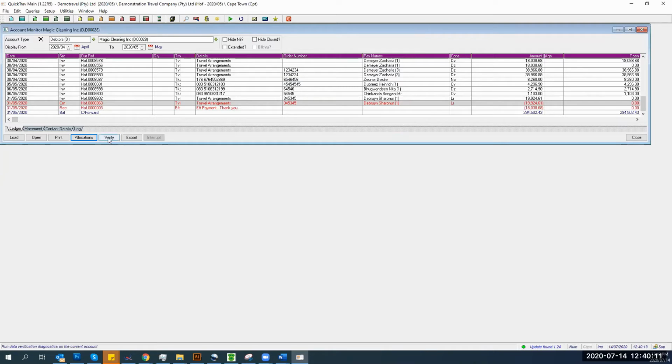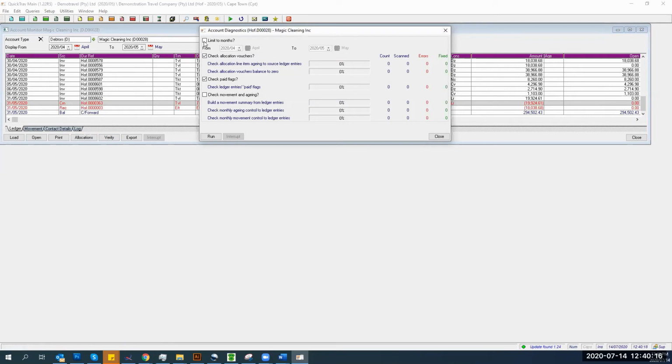This verify button that you have right here will literally go and run through the entire account and double check if the aging agrees to the ledger entries and the vouchers are balancing to 0, because maybe you saved a voucher and there was a little glitch in the electricity or something like that, and it didn't save all those lines. These checks, guys, are very important. And I'm not saying don't phone support, but if you ever come across something weird on your particular account when you do account monitor and it doesn't feel right, please run this verify for me.